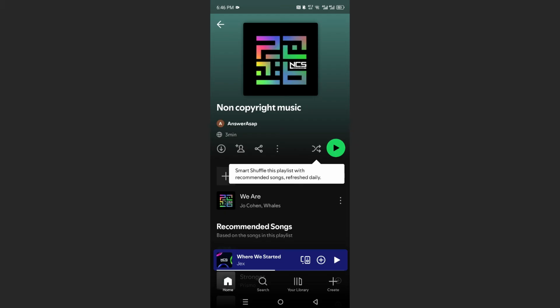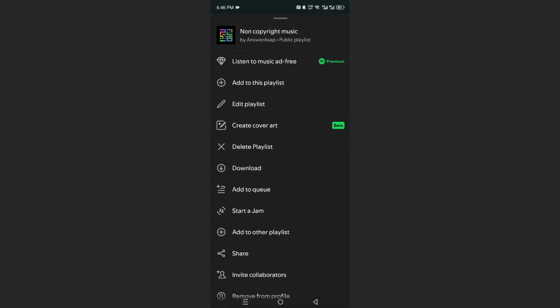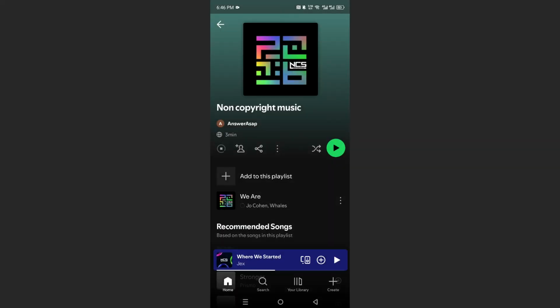Okay. If I want, I can download this. So if I click on these three dots, I can click on download. As for just this one music, as you can see, it's currently downloaded.